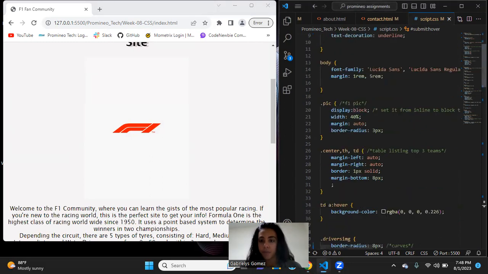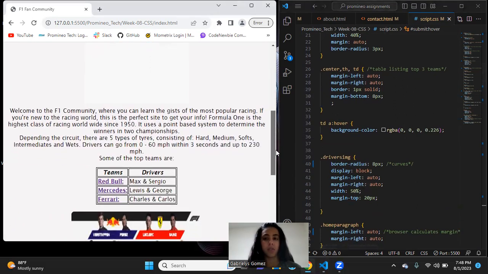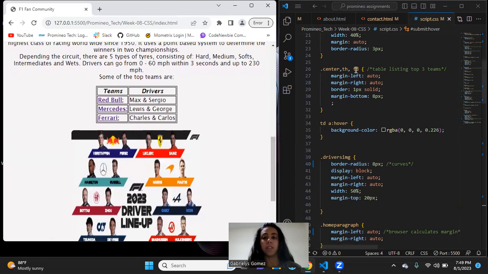Down here, the table listing the top 3 teams. So dot center the table, and then the table head and the table data. I did a border of 1 pixel and then solid line, margin left and right auto, margin bottom 8 pixels. And then for the table data, which would be the team names, if you hover over it, I did a little background color so people know what they're selecting.